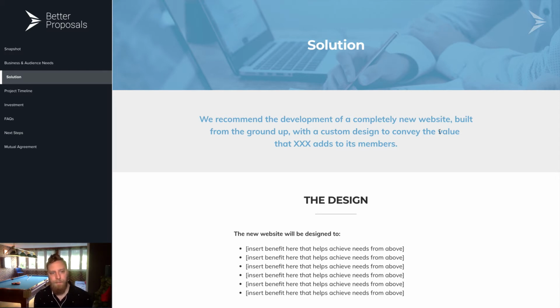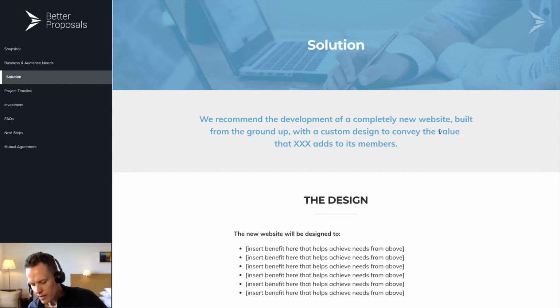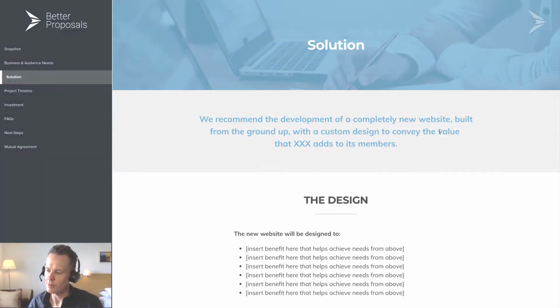Yeah, so solution, the key to writing a good proposal is, we've talked about the snapshot. I mean, there's this great marketing framework of any kind of copywriting or any kind of presentation.